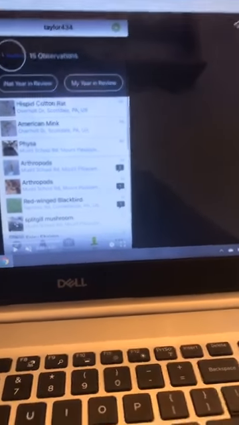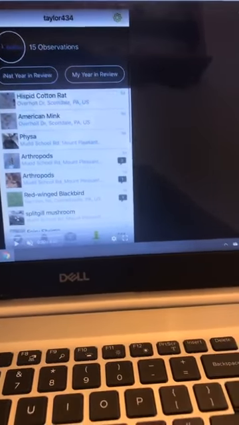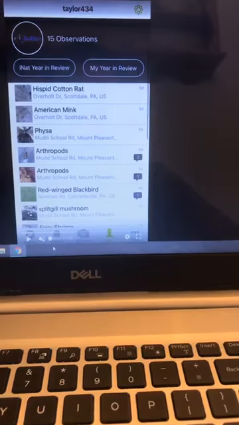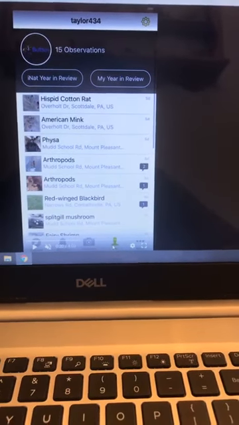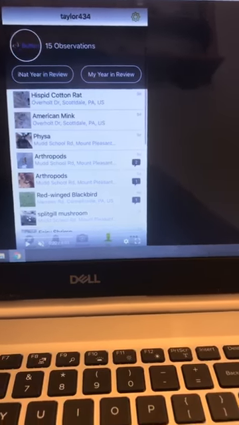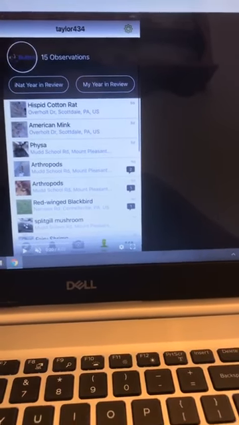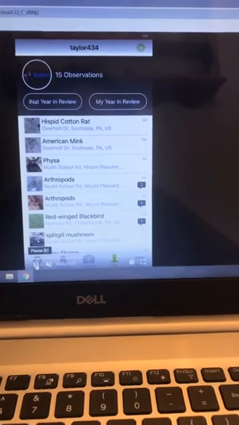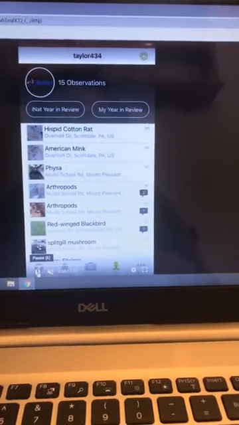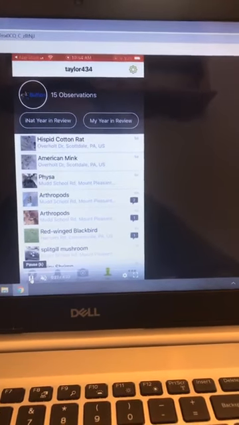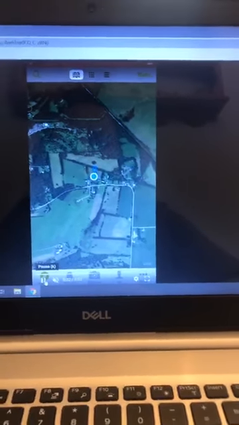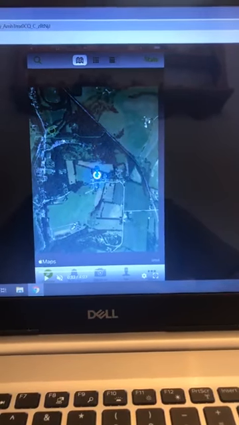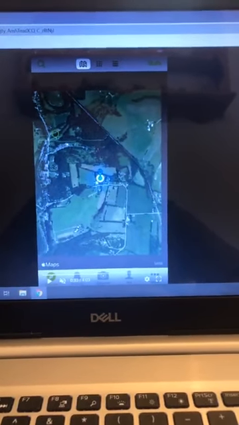As you can see on the bottom, there are a bunch of different tabs. There's Explore, Activity, Observe, Me, and More. Just to give you a feel for how this app works, I'm going to go to the first tab, which is Explore. What it's giving me here is a map. This little blue dot is where I am currently at.